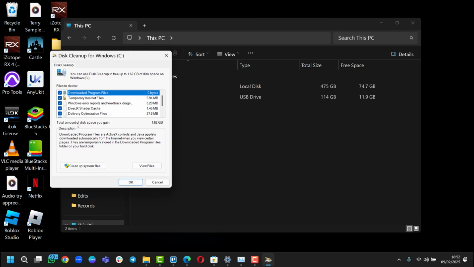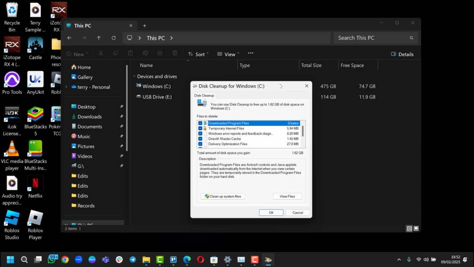As you can see, total amount of disk space you gain is 1.62 gigabyte. If you'd like to proceed, click on OK and complete the process to clean up your PC. This will definitely free up space for you.